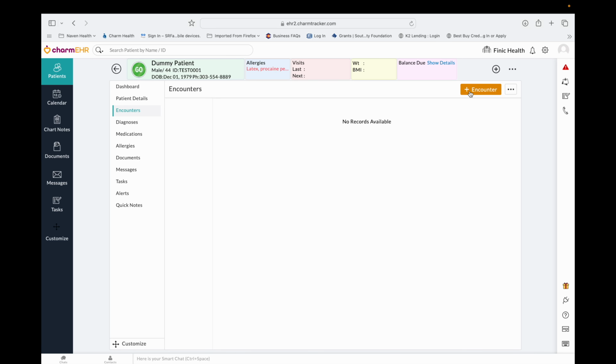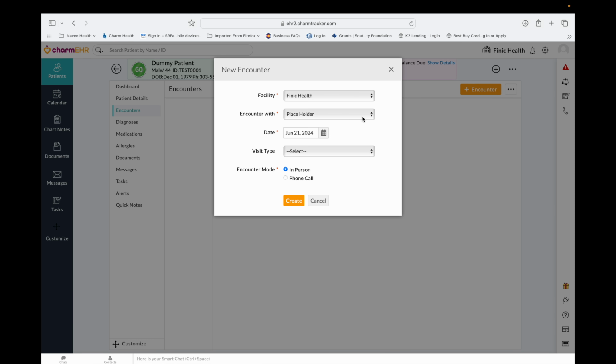To create a new encounter, you will come up here to the top and select plus encounter. The facility is always going to be Finic Health. It's going to be your name. In this case, our name is placeholder, so it's going to be the provider's name, the date of that visit, and then the visit type.